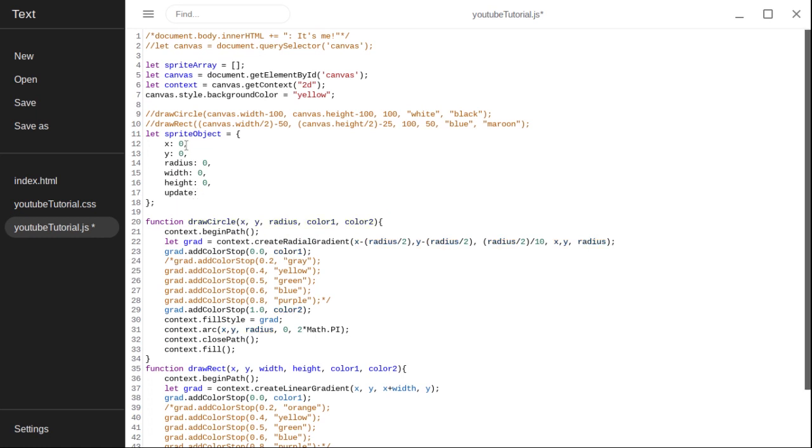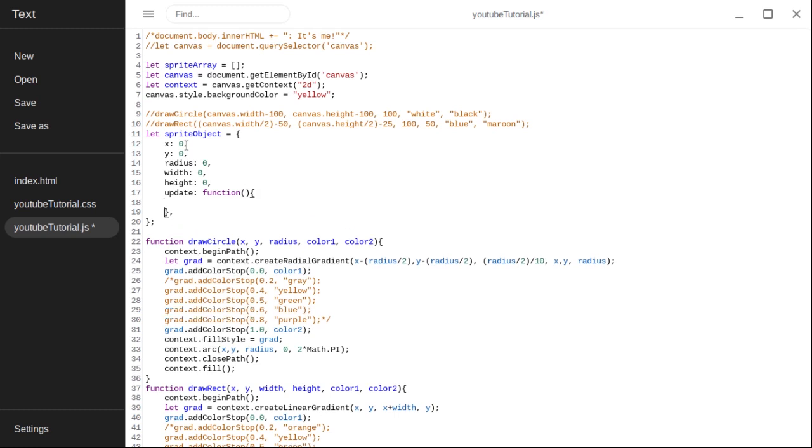You do need, however, an update. So make sure you include update colon, and we're going to make this a function. And you do that just like you do regularly. You write function, and then open and close parentheses, open and close curly braces, except this time you're going to have that comma because we're going to put something after this. And then within those curly braces, you define what you want your update function to do. And in this case, every time we update a sprite, we want to add 1 to its y coordinate.